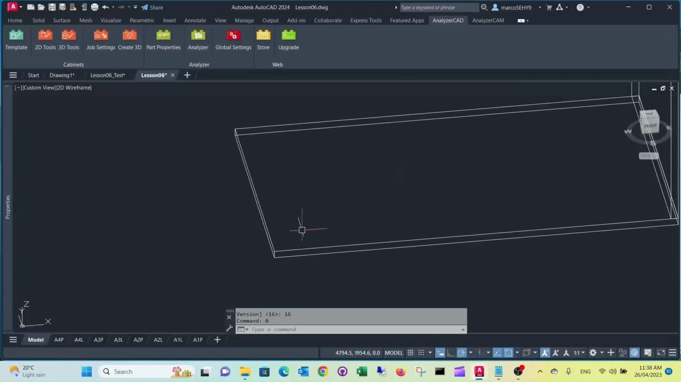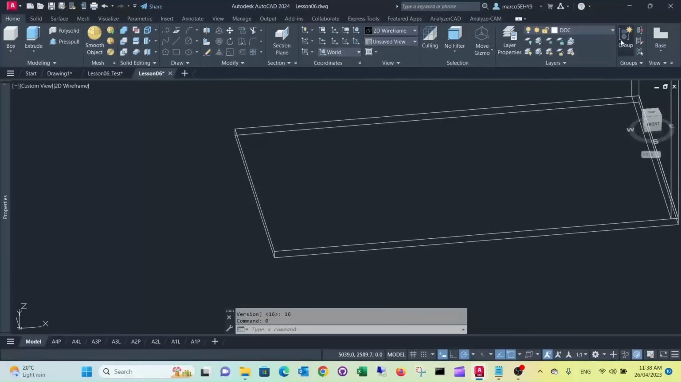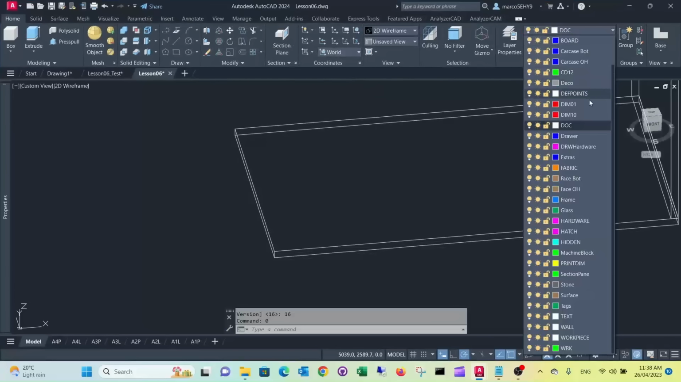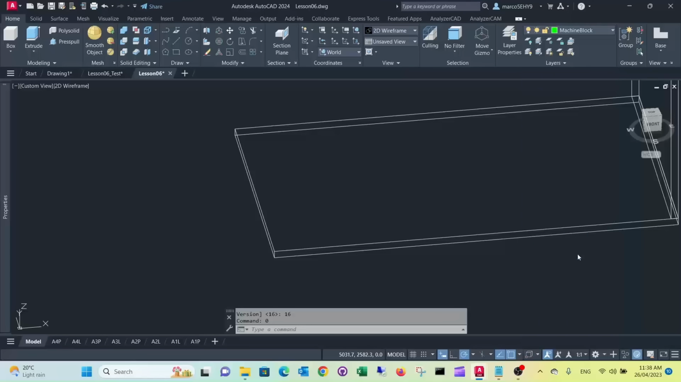Now let's say we want to drill a 5mm hole into 100 by 100mm from that corner. So we use machine blocks for this. So I would change the layer here. I have already a layer made called machine block. So let's quickly draw a couple of construction lines here.